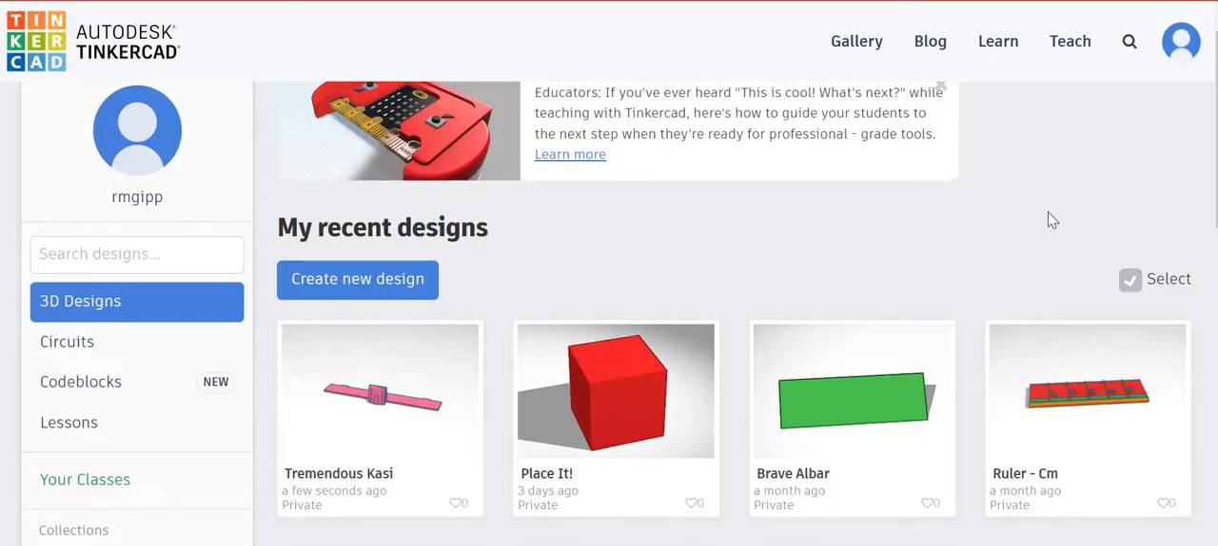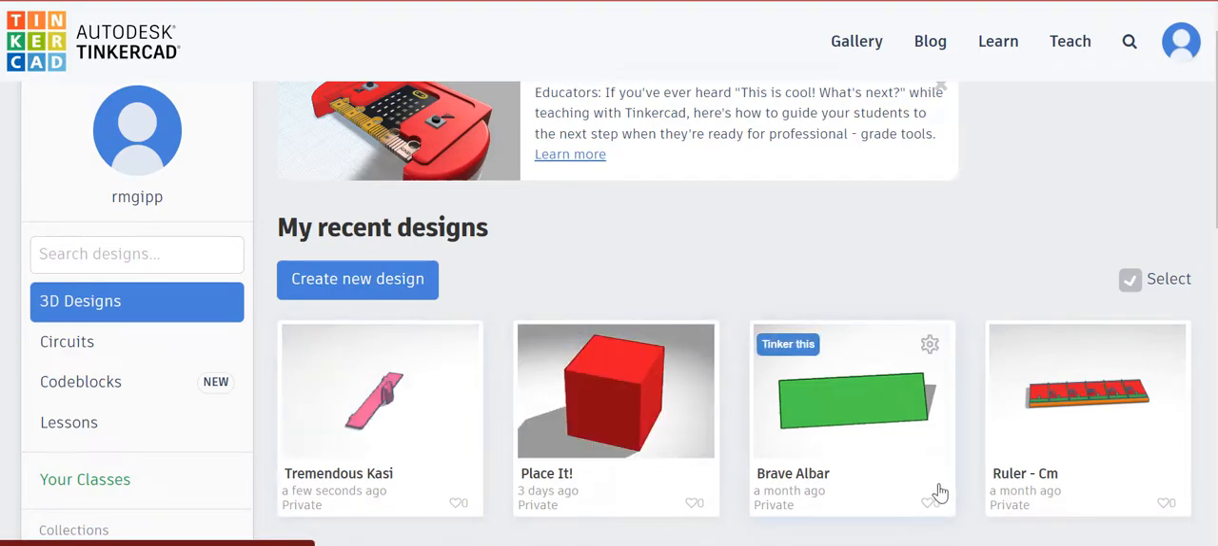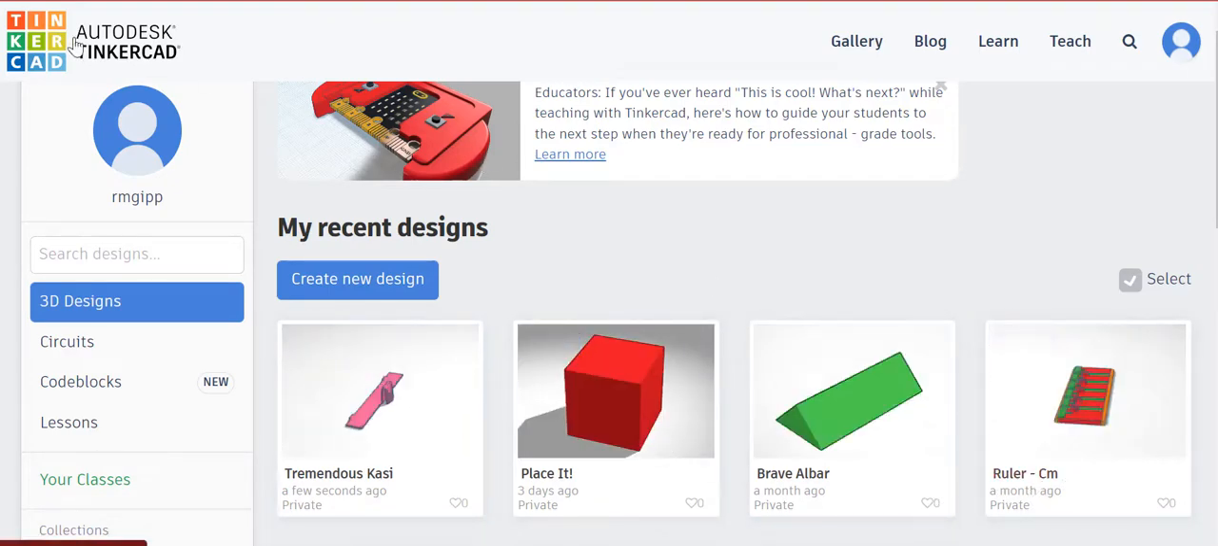Once you're logged into TinkerCAD, you should see your recent projects on this main default page. If you don't see it, go ahead and click on the logo for TinkerCAD in the corner, and then this page will come up. I'm going to show you how to export your parts for printing.